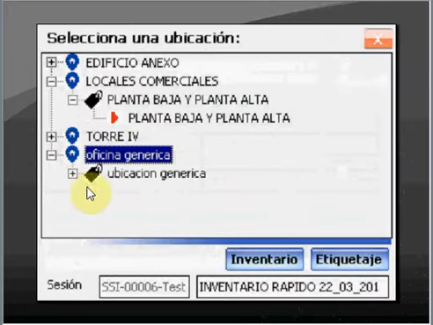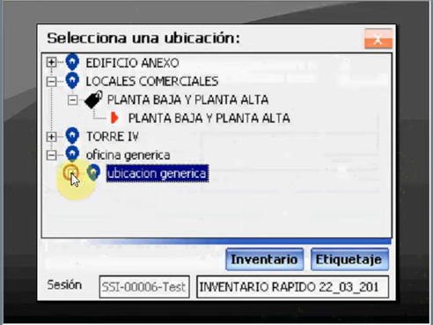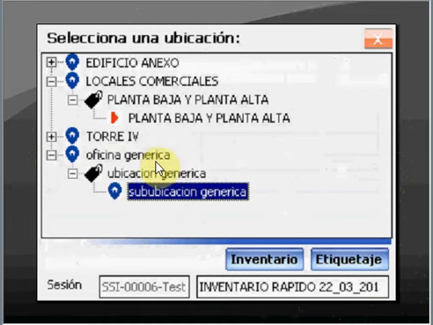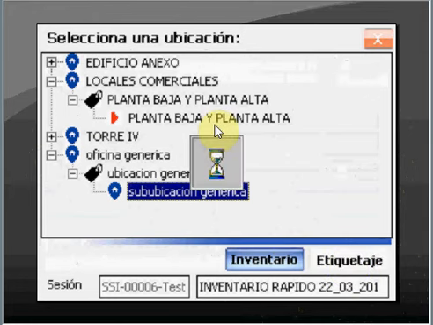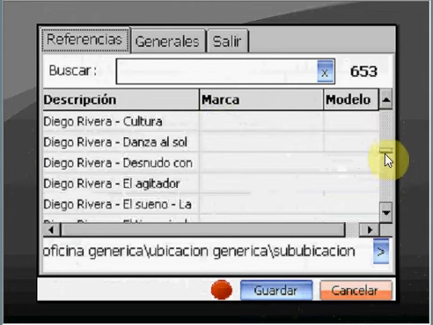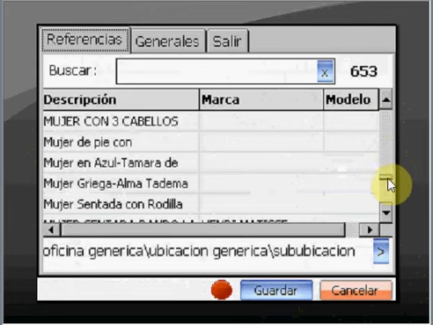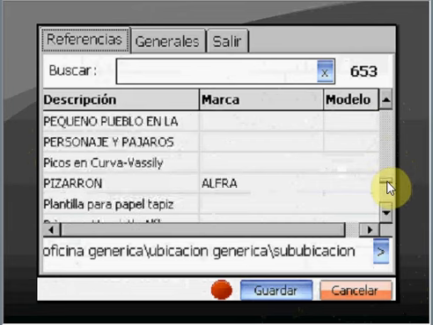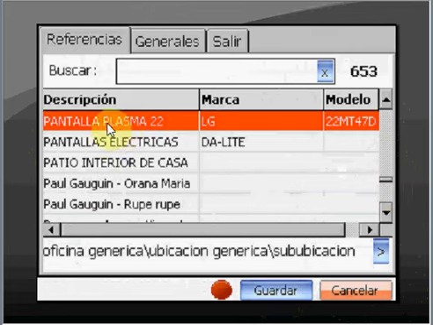Let me change location. Just the last location. It is like a generic office, generic application or location, and generic sublocation. So let's tag another asset. I'm just changing locations. It's that simple. Okay, I'm going to choose another reference object. It doesn't matter, it could be any one. So I'm choosing this LG screen, and clicking here.